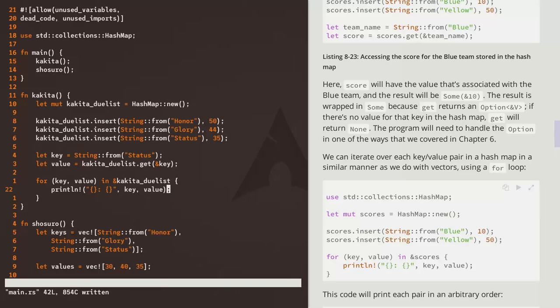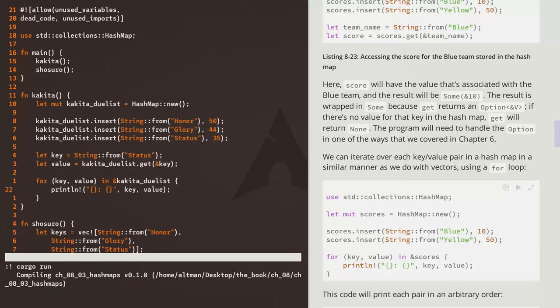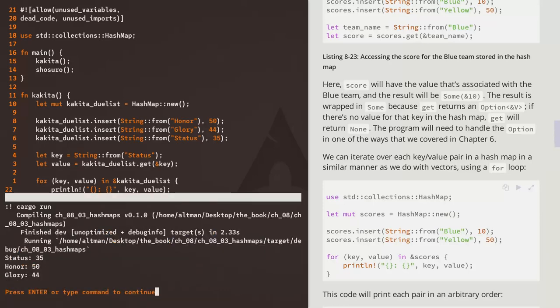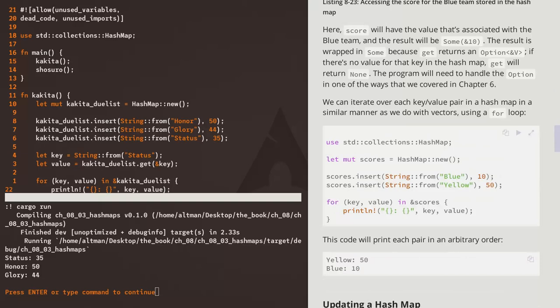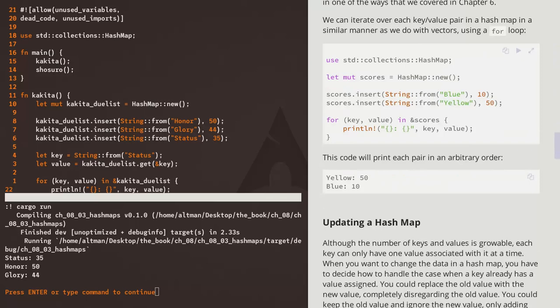Let's see what we get. Cargo run. Compiling. Alright. Status 35, honor 50, glory 44. Lovely. This code, oh, I see that. This code will print each pair in an arbitrary order. I wonder why it's arbitrary.